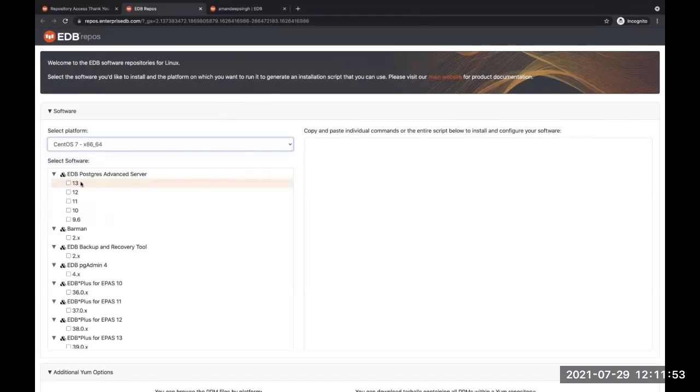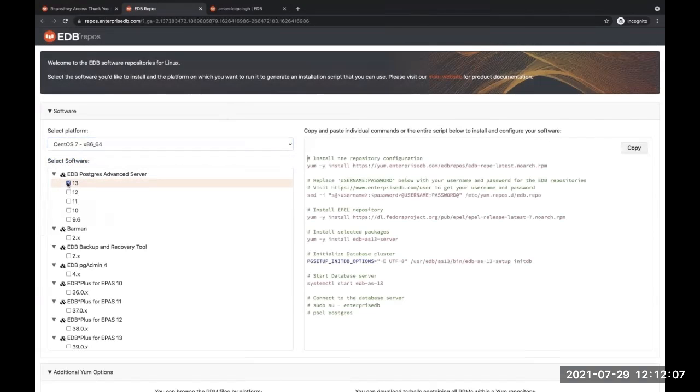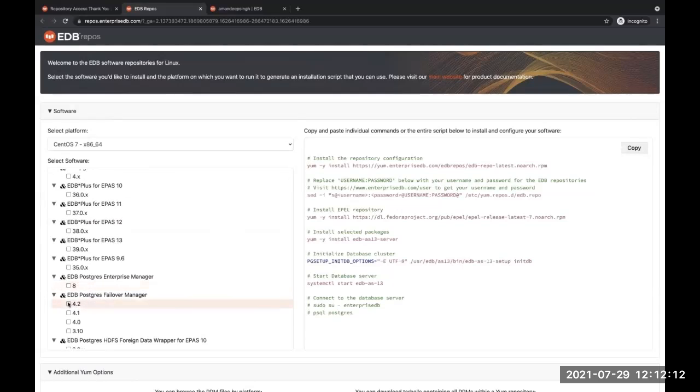Once you choose the platform, it will show all the tools available to download from the EDB repository. You can choose your desired tool and version based on your requirement. For this demo, I will click on EDB Advanced Server 13, which is the latest version of EPAS, and EFM 4.2. As you can see on the right, the system has generated the script to install and configure the tools. Either we can copy the entire script or copy individual commands. Let's perform it with individual commands.